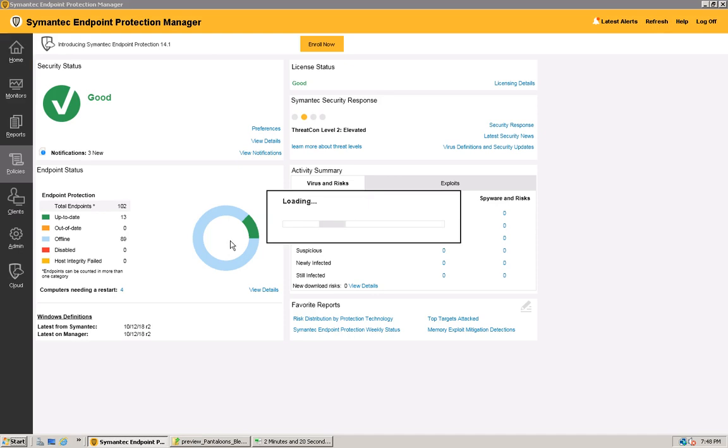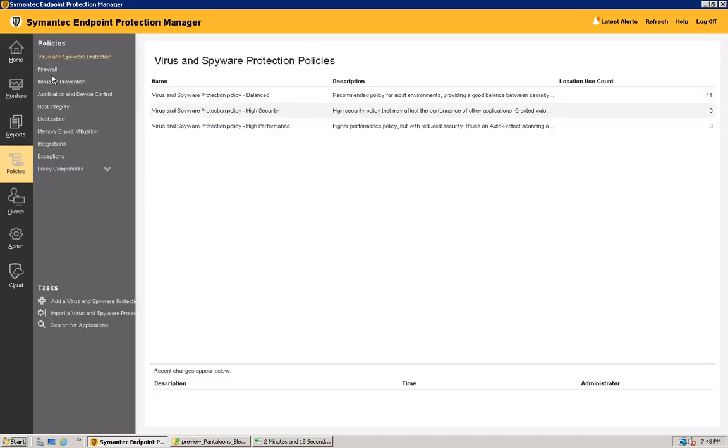Now we need to go to policy here, and in this policy section I have already shared a couple of videos about virus and spyware protection and firewall. Yesterday I uploaded one or two videos, so about 4 or 5 videos in this series. I've done intrusion prevention also, and I've covered host integrity as well. So today, just application and device control, live update, and integrations.